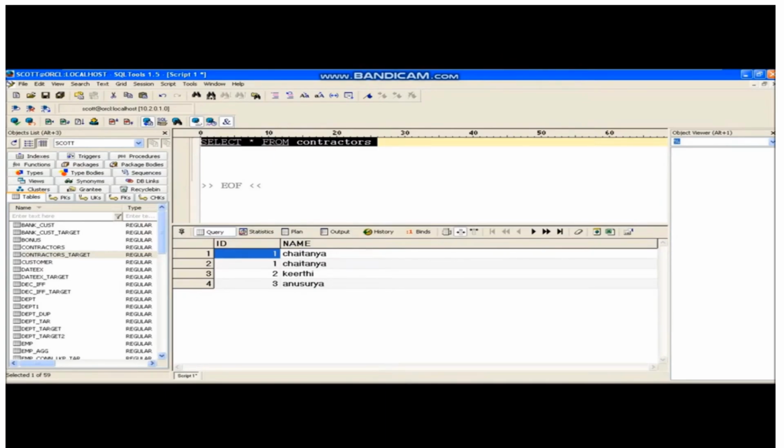In my database, I have a table with the name contractors. So I'm going to take this contractors table as my source table. In this contractors table, I have two columns: one is ID and another one is name. So here we have four records.